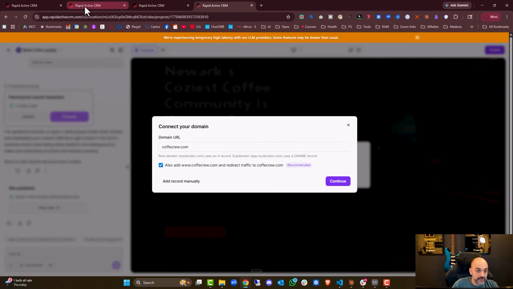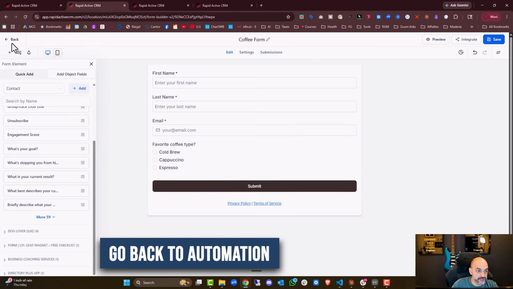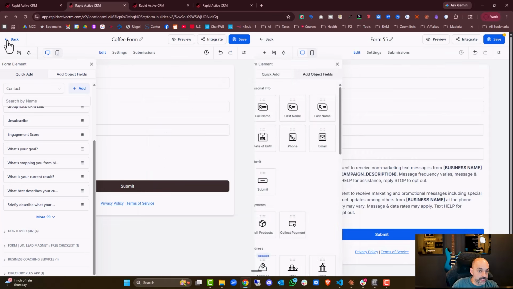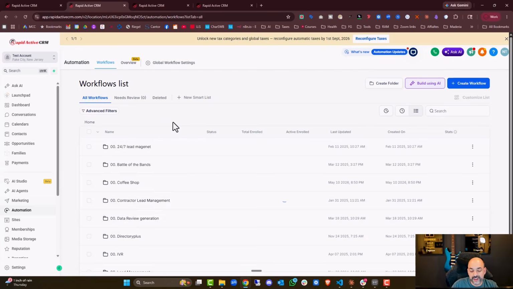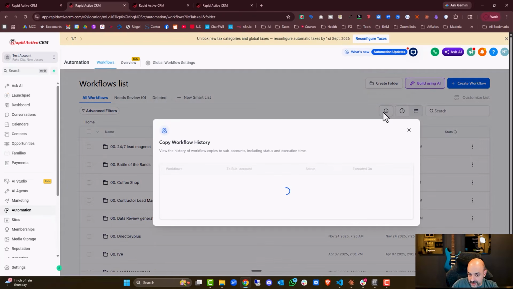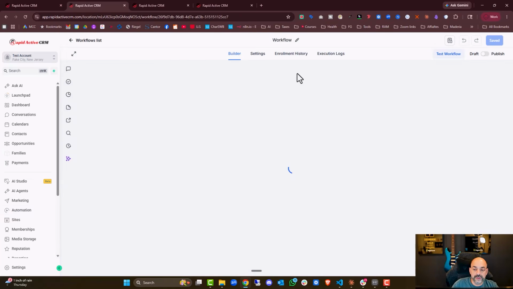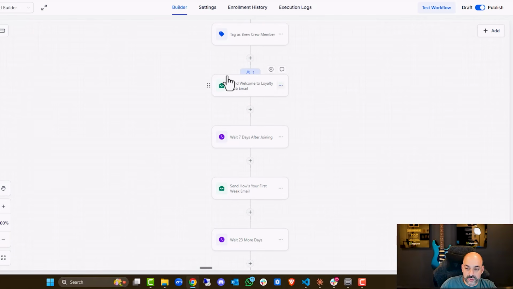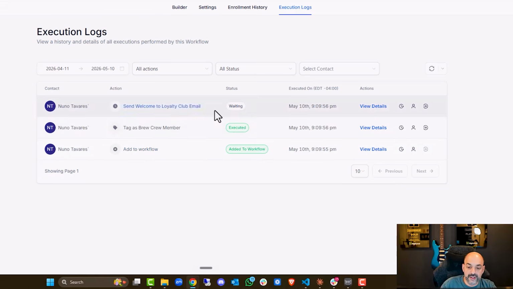Now, if I wanted to check whether or not that worked, all I have to do is come back to my automations, right? We know that the form was there. We know that the website is going. Now, if I go to the automation, obviously the email will fail because it's a fake email, but I go for coffee shop. Oh, it's out of the coffee shop folder. Hold on. But I go into my most recent right here and look, lo and behold, I have an individual in here that's getting the email and I can check my execution logs. Again, the email will fail. But there you go. How cool is that?